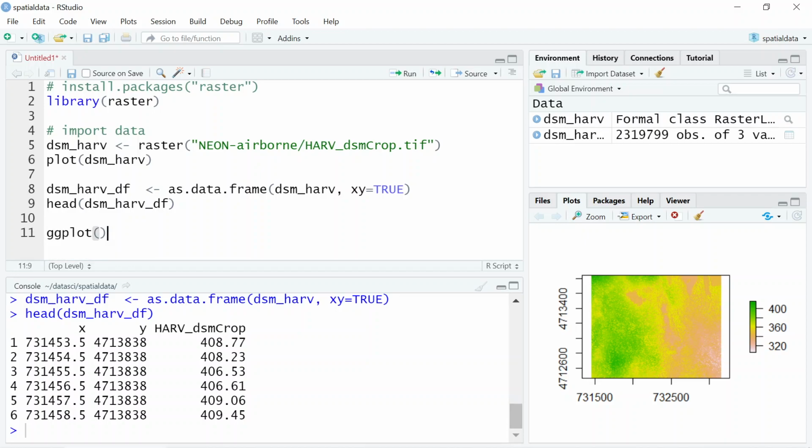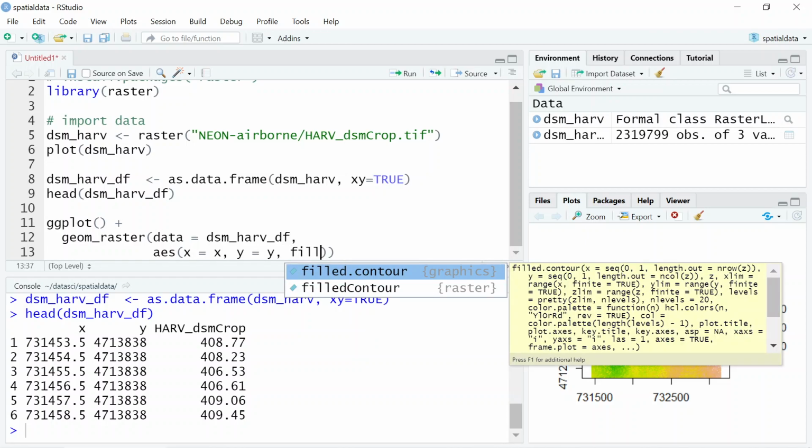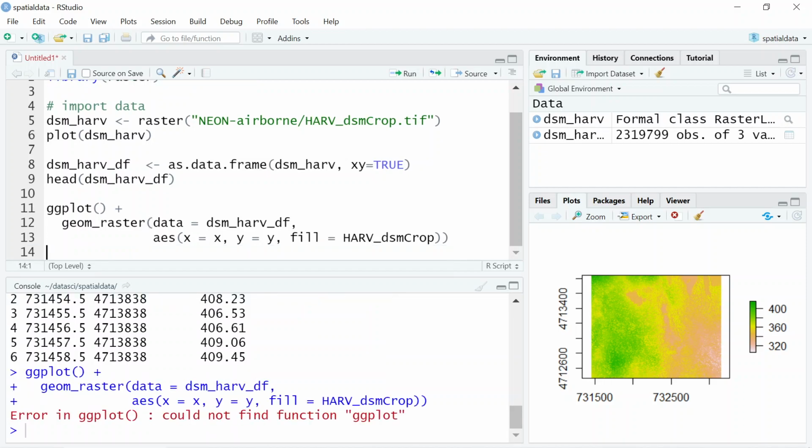Now we can use ggplot and the geometry raster, geom_raster. We want to call the data DSM harv data frame. And in the aesthetics, we want x equals X, y equals Y, and fill. I'm picking out the names of these columns here. I'm going to copy and paste, minimize my typing. Okay, and I'm going to go ahead and run.